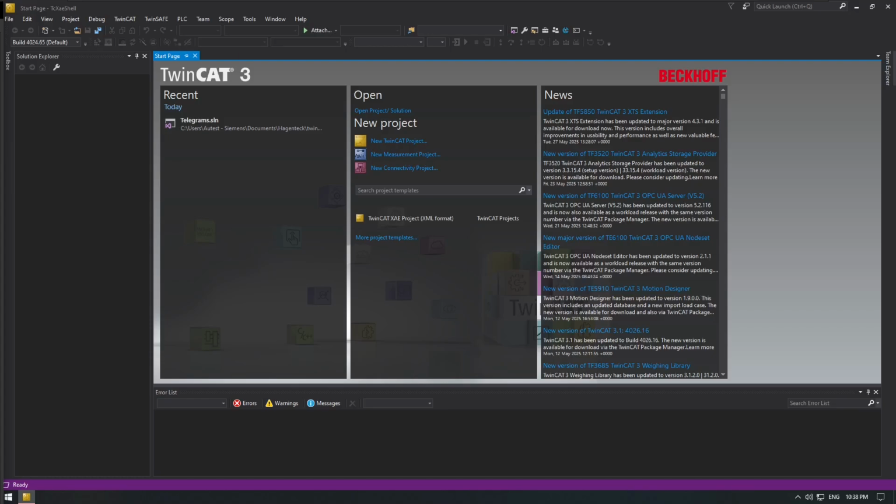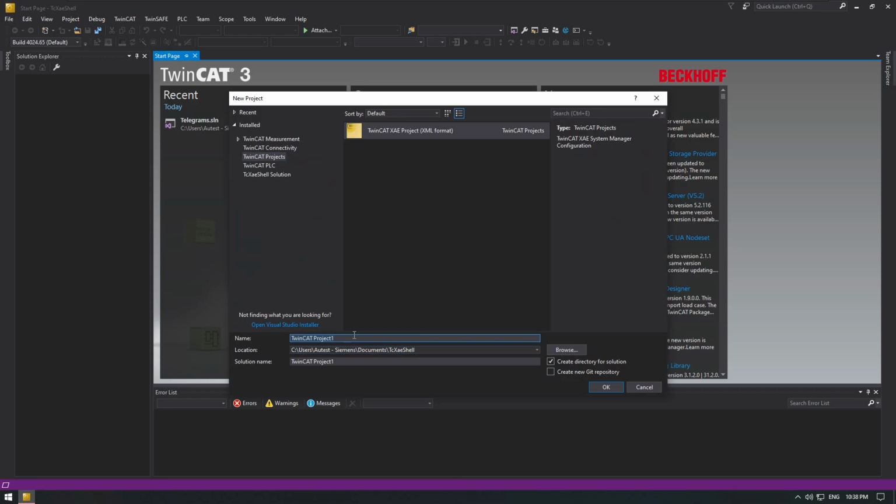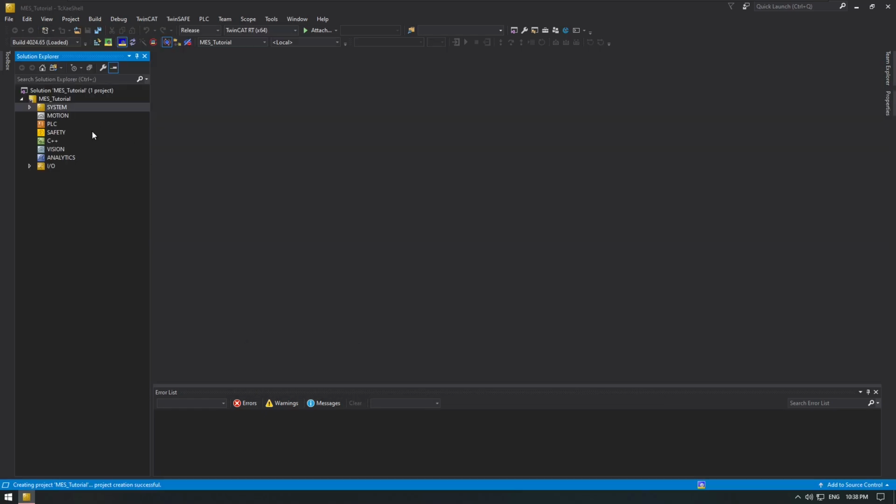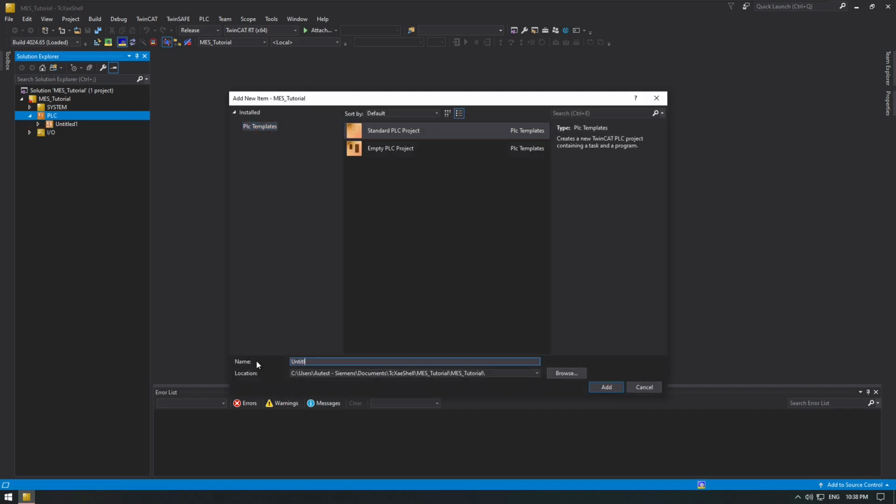As you can see, right now I'm working on a virtual machine and I have already a project, but we're going to create a new one. Let's call it MES tutorial. Okay, we don't need any of this, so let's hide them. Okay, so let's create a new project.